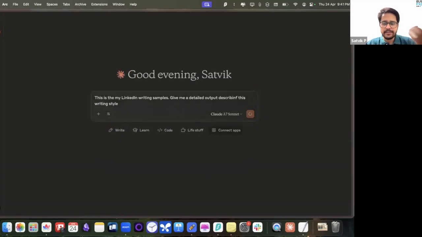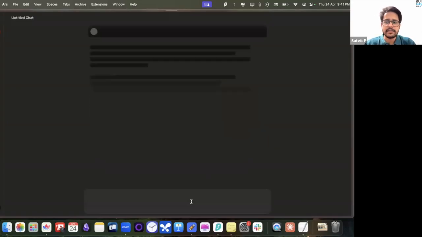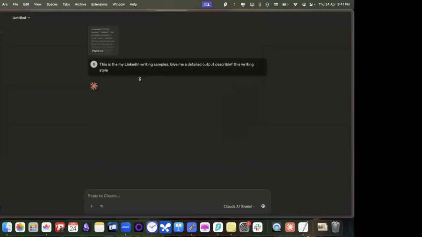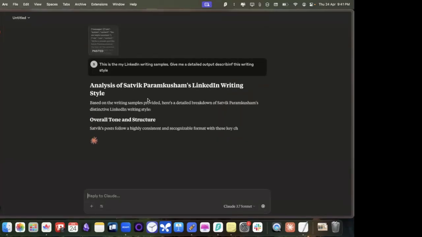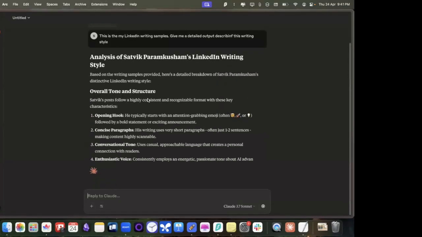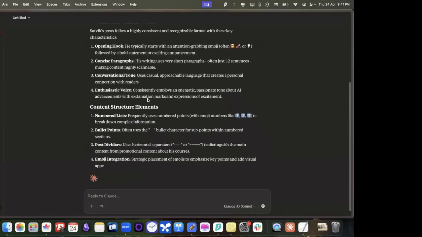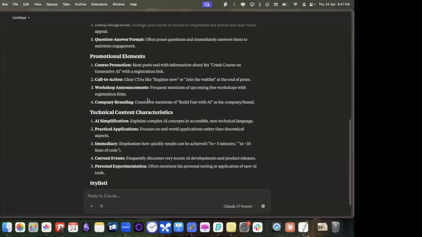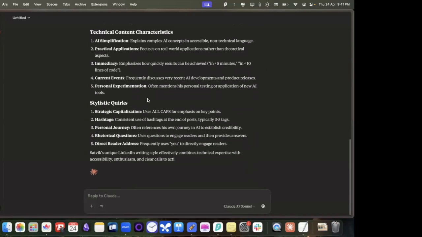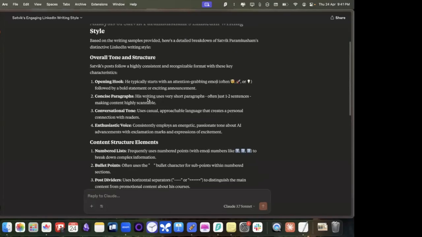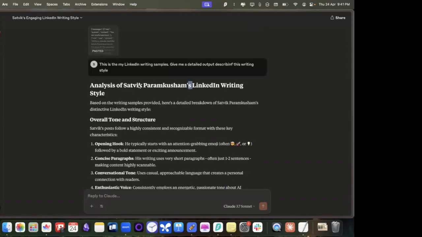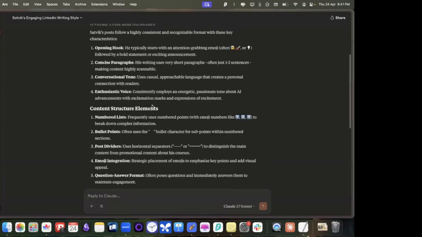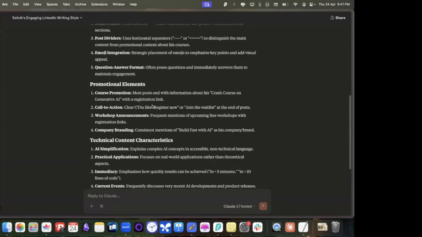So basically, I'm not doing any fine tuning here. I'm just asking an AI model to see if it can figure out my writing style from the posts I've given. Let us wait a couple of seconds, and whatever output it gives, we should be able to take all of this and use it when we are generating posts. You can see that it's giving an entire analysis of my writing style. This is a very valuable output that I'm going to use.